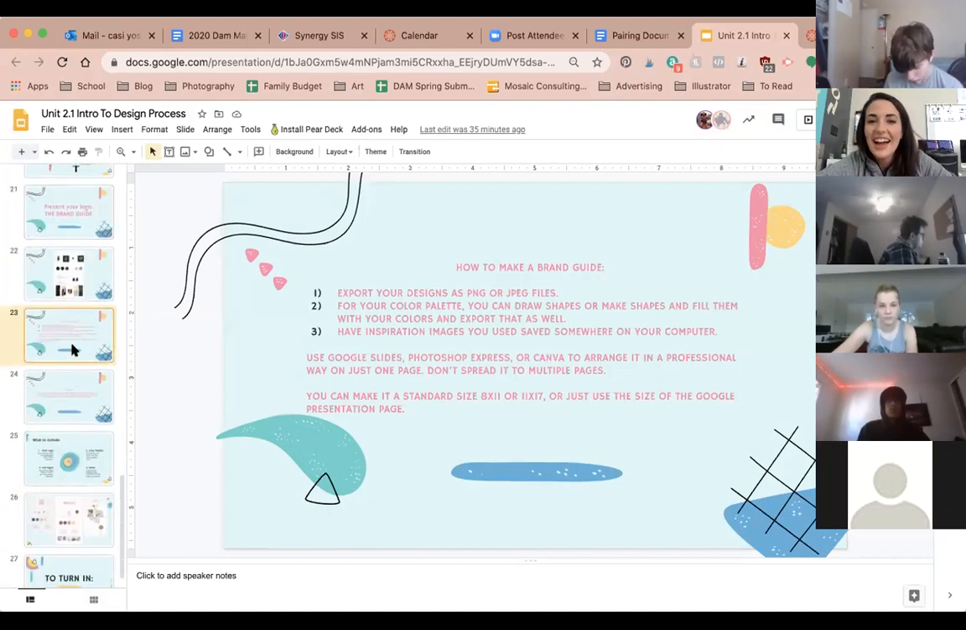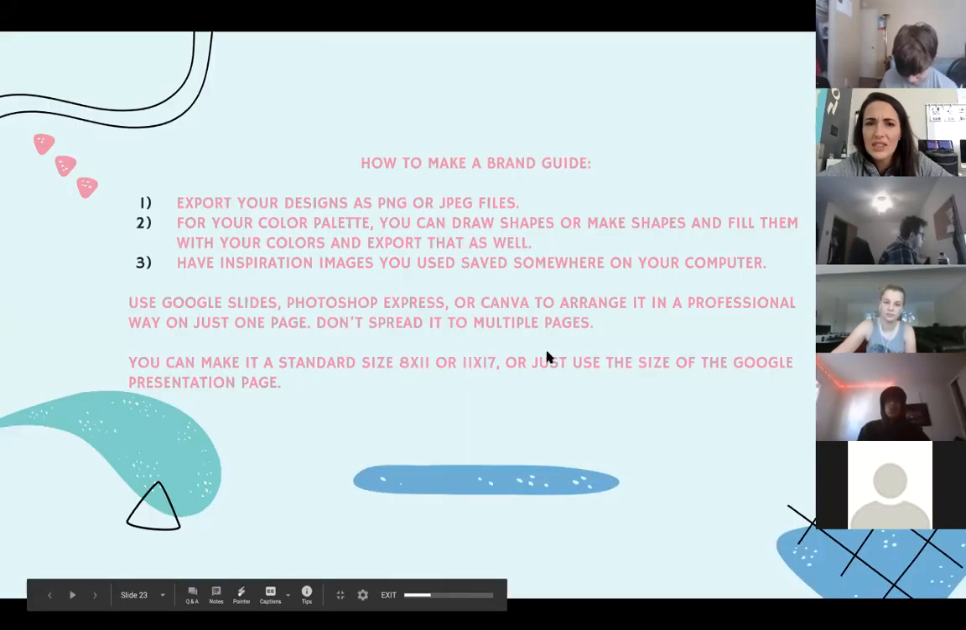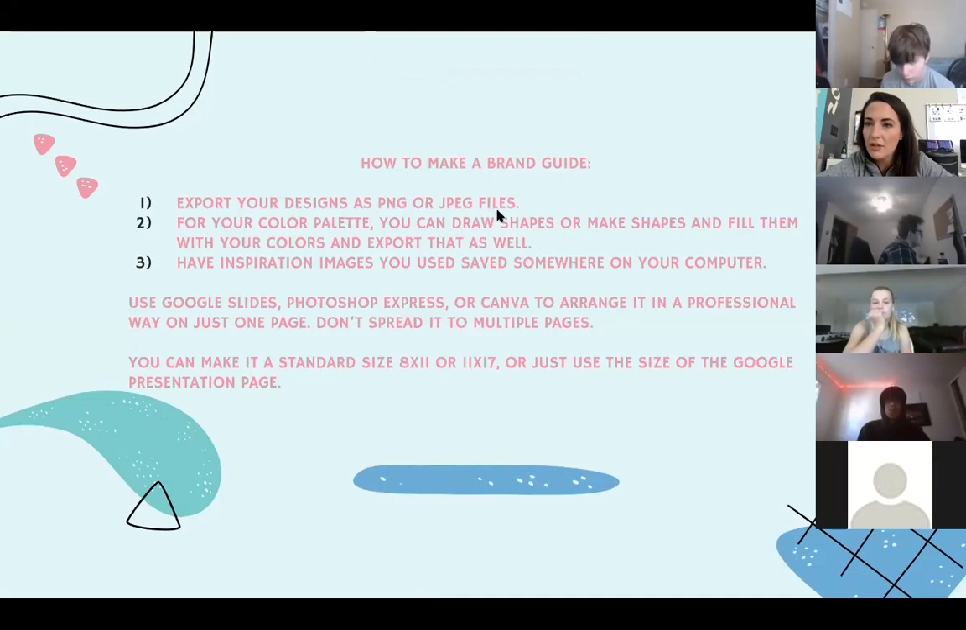Oh, okay. So I just want to reiterate the things that we're going to include on our brand guide. I kind of already went over all of this stuff. Export your designs as PNG or JPEG files. For your color palette, you can draw shapes and fill them with the colors that you want and export them as well, or you can just do it in Canva. I would recommend just doing number 2 in Canva. Just get shapes and fill them with the colors that you want to use.